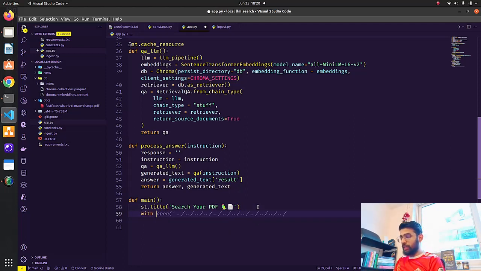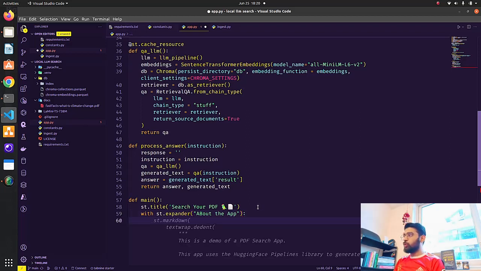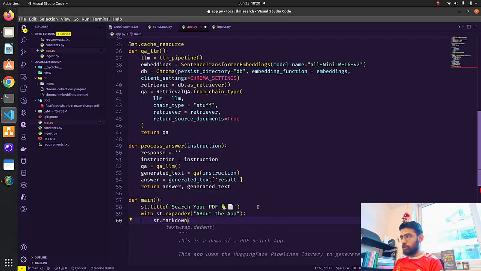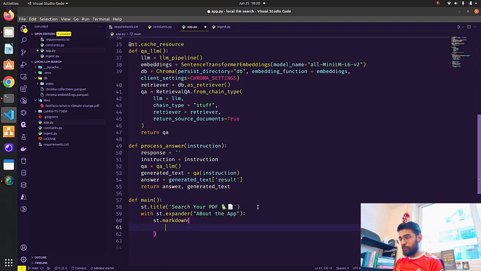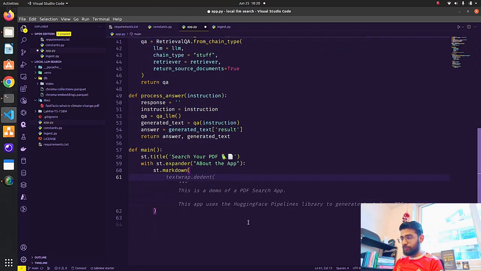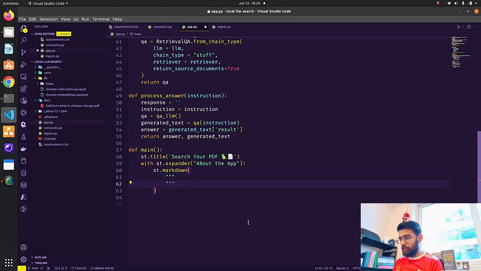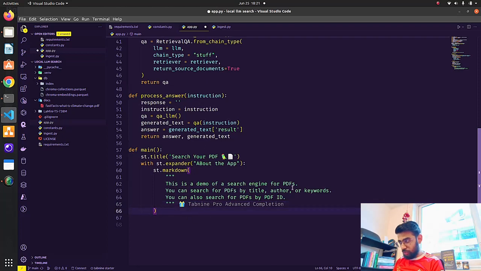And then let's call st.expander with some label about the app, and here we go. Inside this I'm going to write some markdown, maybe. So st.markdown, and inside this I'm going to write a couple of things. This is a demo. This looks nice. This is a demo of a search engine for PDFs.